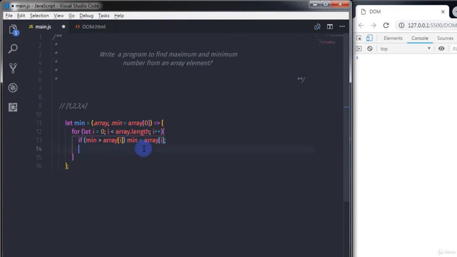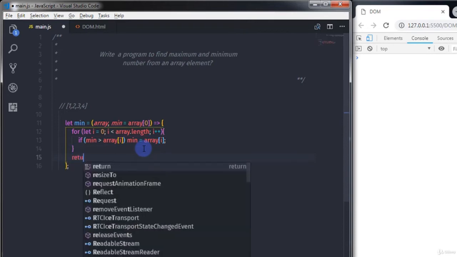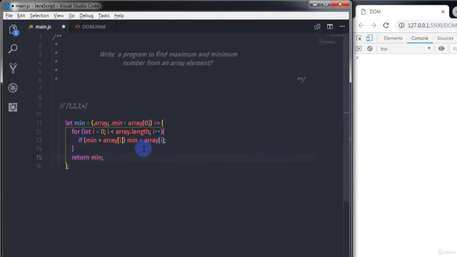I will just get rid of this statement, and here at the last I will return the min variable, right? Now here I will create an array. So I will say const array is equal to, and create an array here and specify array elements. So I will say 1, 2, 4, 3, 0 and -3, right? Now here I want to find out the minimum value of this array.